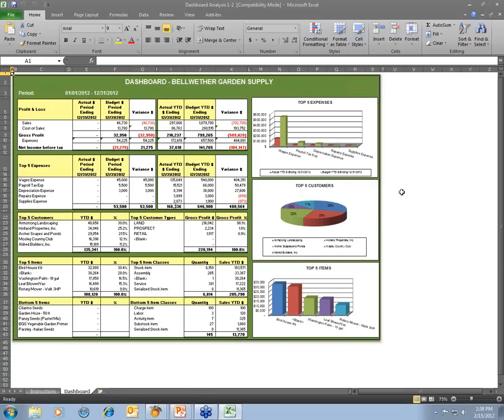What you're looking at is literally a Microsoft Excel 2010 workbook. And you can see that we've got quite a variety of information displayed here. We've got profit and loss information, top 5 expenses, top 5 customers, top and bottom 5 items that we've sold for this particular time period, as well as some charts and graphs, each of which are driven by pivot tables that are set up in the standard way in Excel.